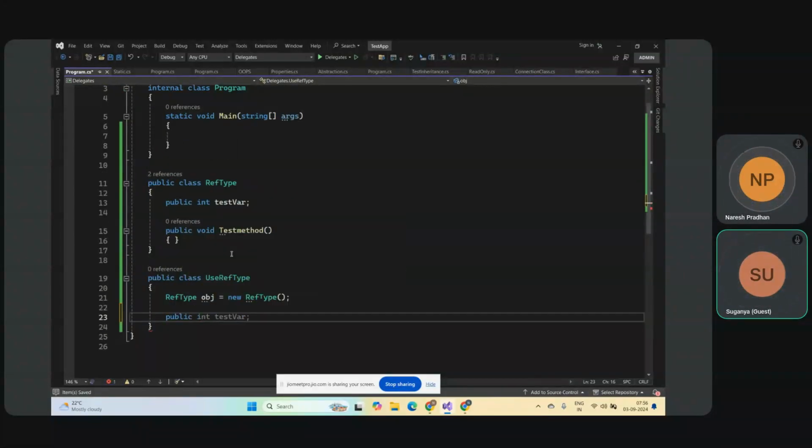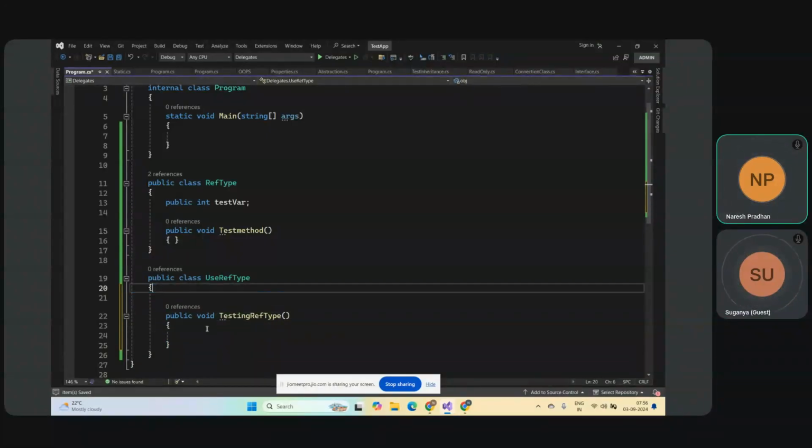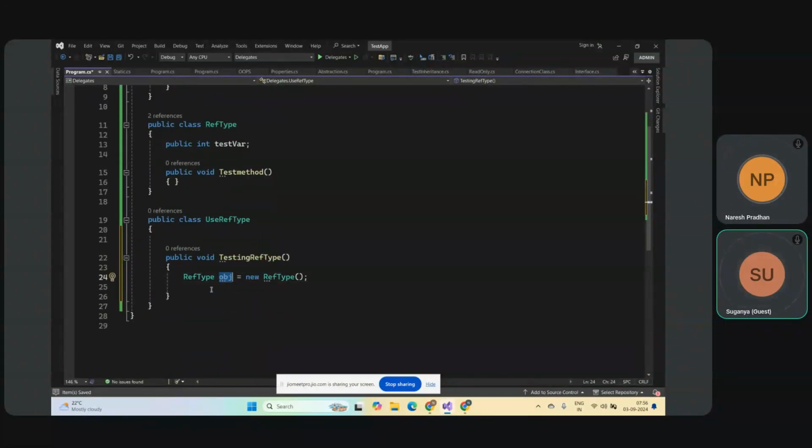Yes, we cannot use that outside of a method. We have to write some method. That's what it is saying, so testing ref type. That's why the error was there. I created a global object, no problem, that is also fine. But to be specific, I'll write a local object.